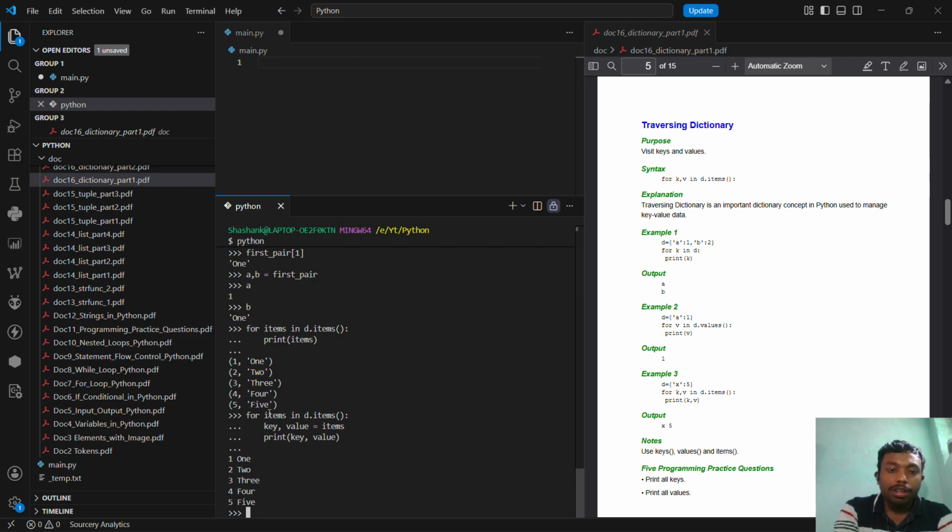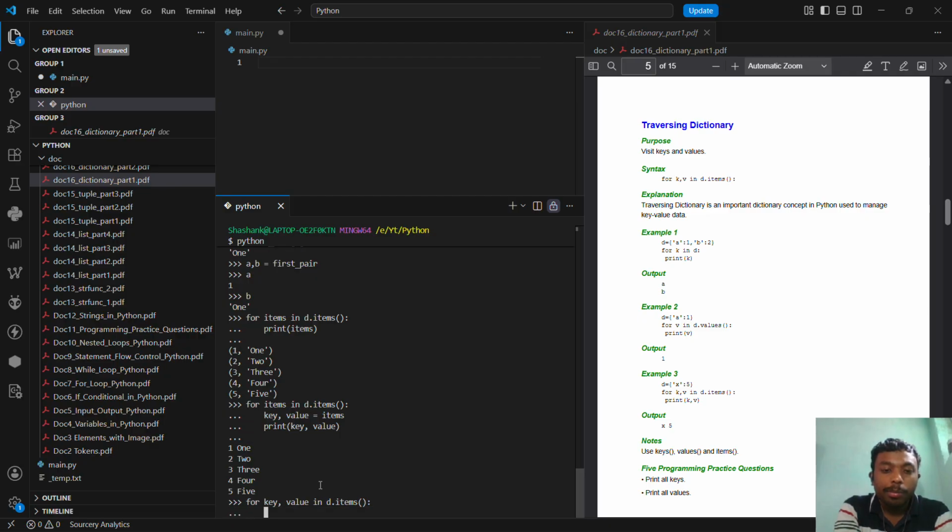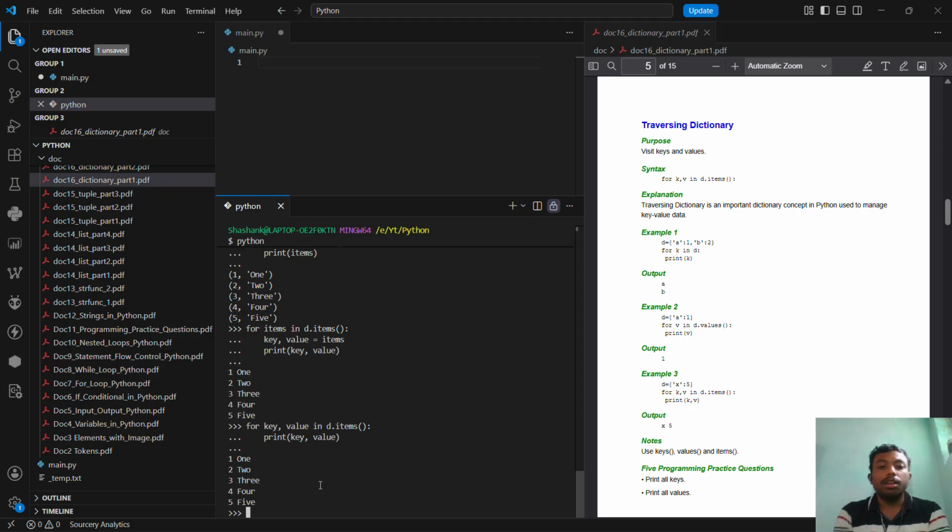So in this way, you can access the key value pair. In short, instead of item, we can replace it directly with key, value in this position. So we write the same key, value in d dot items, print key, value. So here you go. In this way, you can use a for loop for traversing a dictionary.